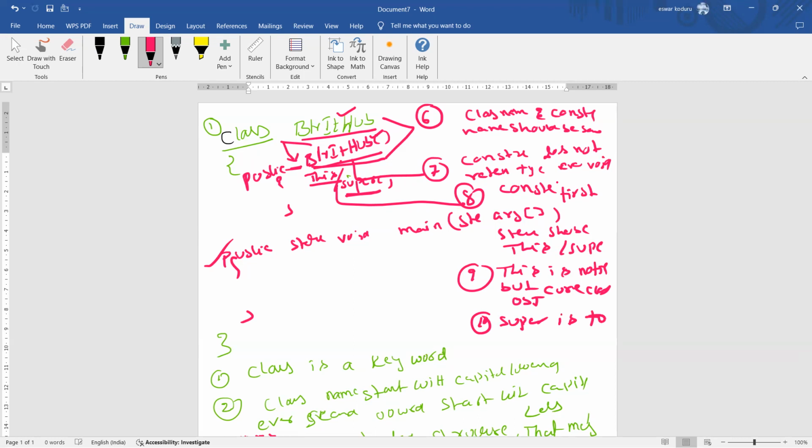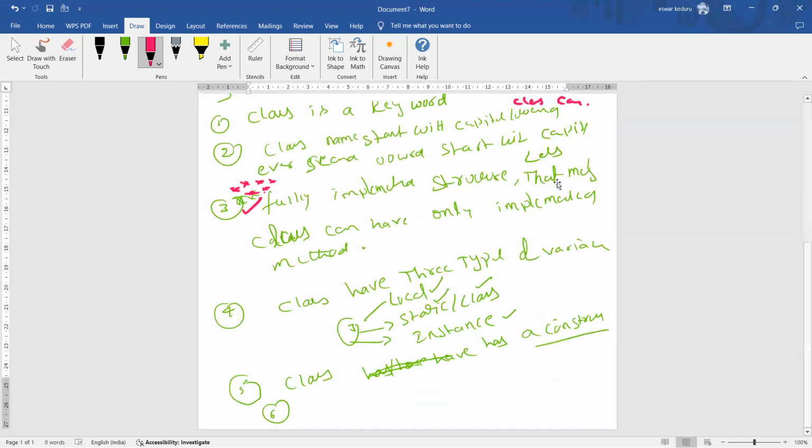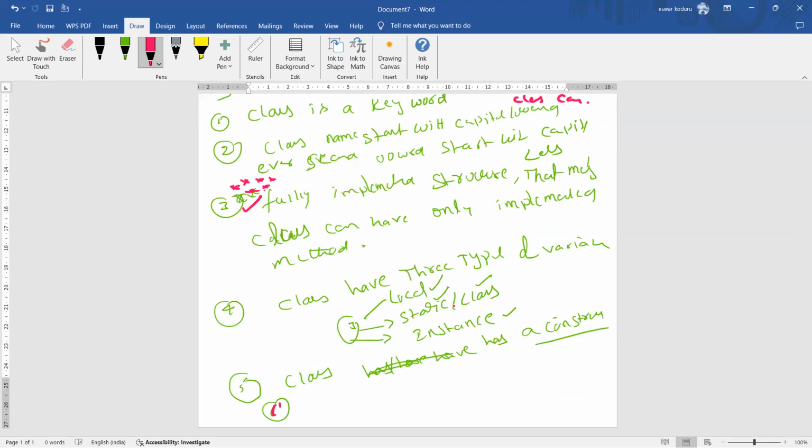Super is to call the super class constructor. And now one more point, that is the 11th point. Class can create an object. Then what is an object? Object is nothing but a piece of memory or instance of a class. Instance of a class is called an object. This is the 11th, 12th, and 30th.